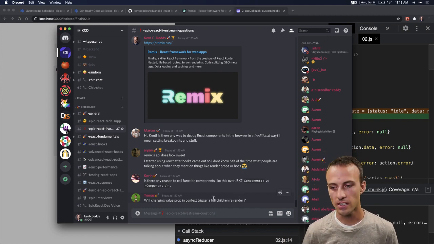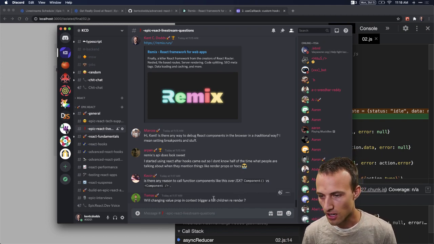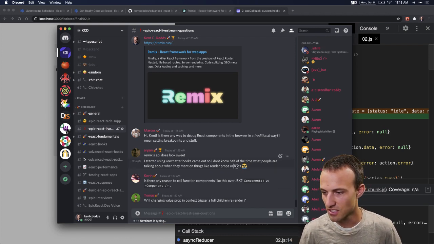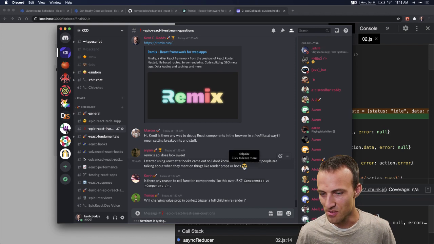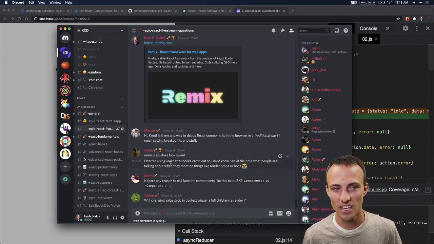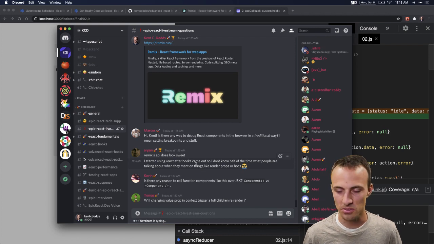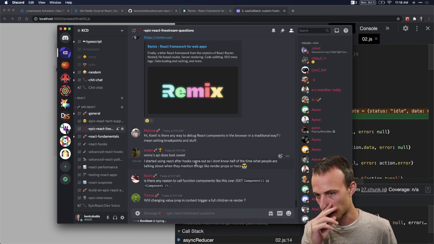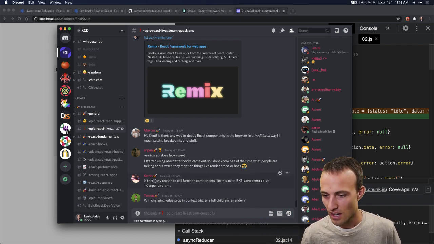Remix API does look sweet. Yeah, it does. Someone says they started using React after hooks came out, so they don't know half the time what people are talking about when they mention things like render props or HOCs. That's a funny emoji. Don't worry about it. You don't need to know higher order components or render props. We've moved on. I mean, render props still have a place, and I wrote a blog post about that, but yeah, we moved on.